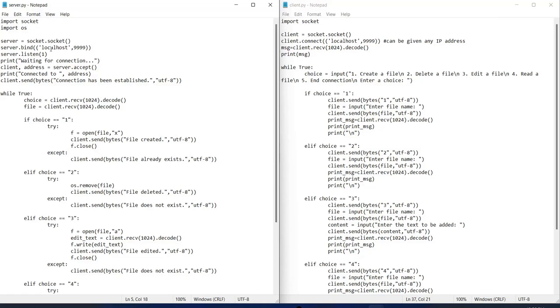The localhost is the IP address, and it is given as localhost because both the server and the client programs are being run on the same computer. The port number can be any valid number within the range. Next is the listen function, which deals with how many connections can be established at a time. It is given as listen 1 because a single client connection is being established.